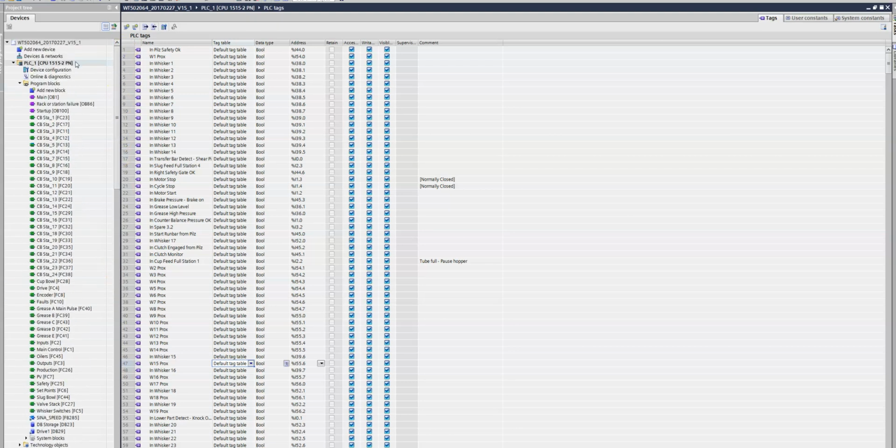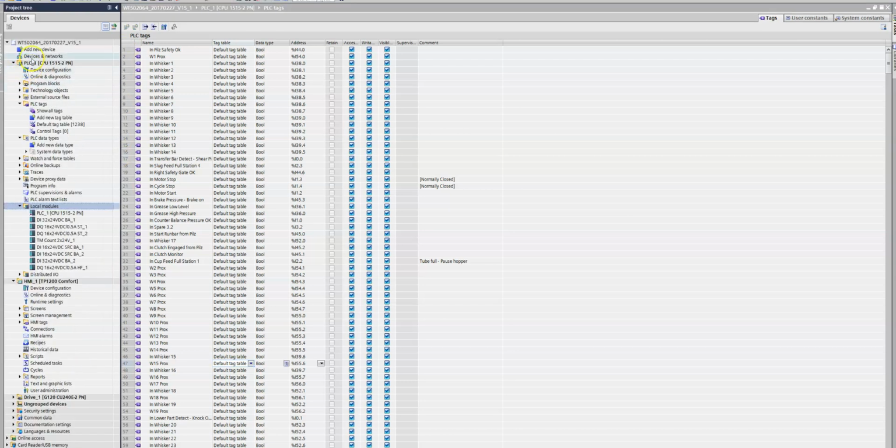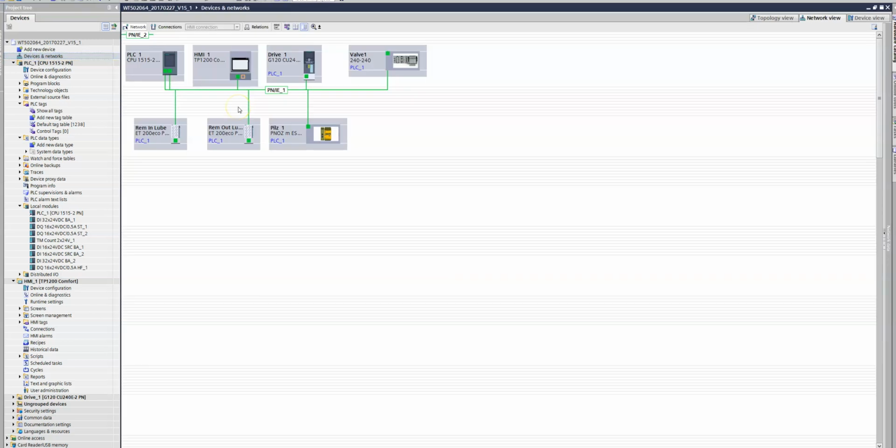Now, some of the things that make Siemens, in my opinion, a really user-friendly programming platform are the integrated program design features, such as this graphic user interface that lets you bring in different hardware and set up your communications. So I really like this feature.